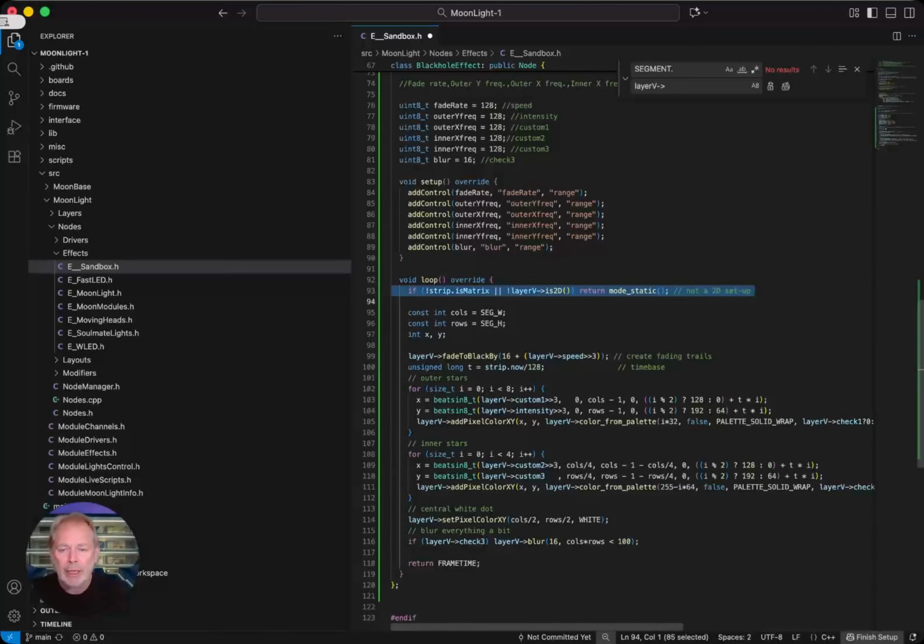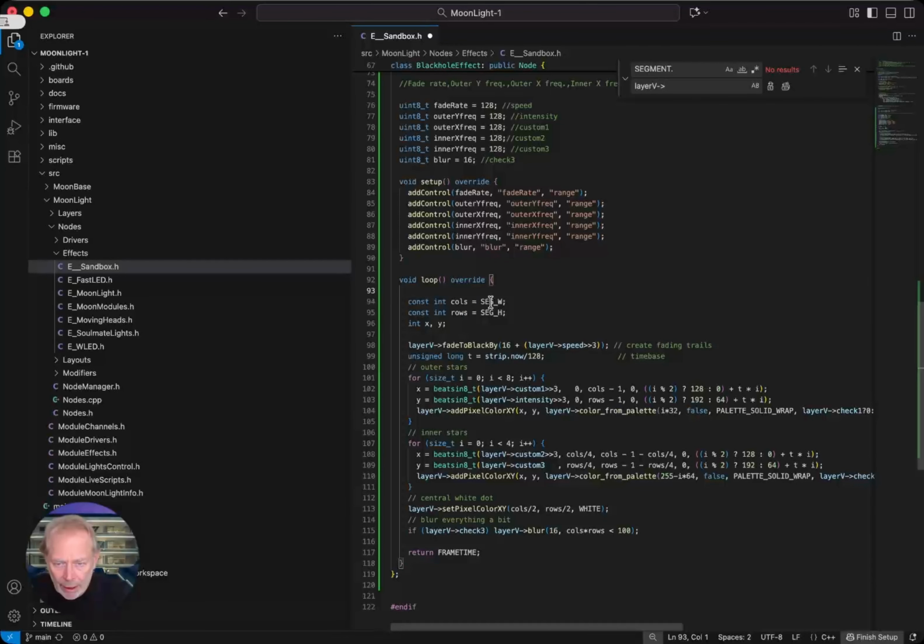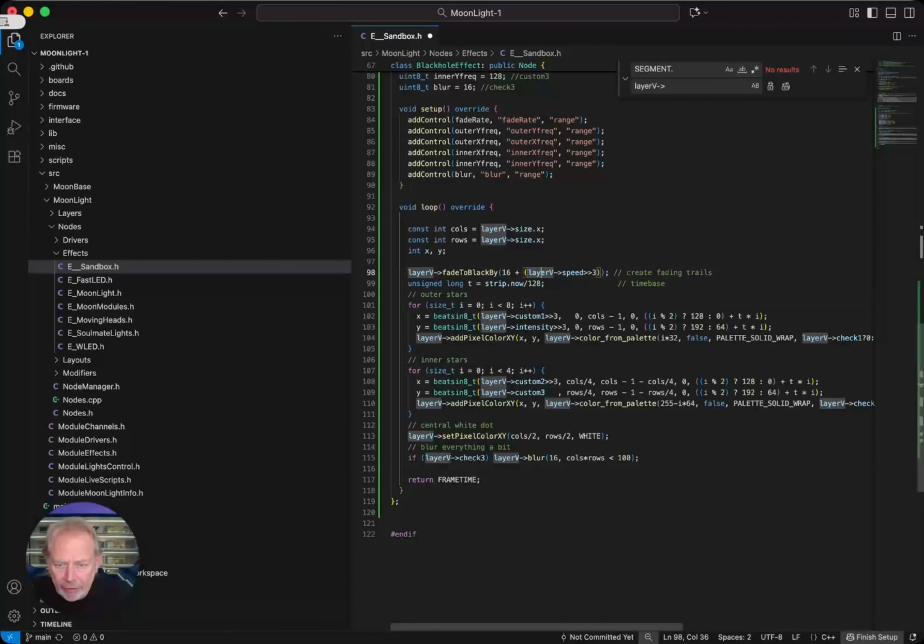So first of all, this check we're going to remove immediately, because in MoonLight it is forbidden that an effect has awareness of what it is used for. So an effect doesn't care if it's on a matrix or on a 3D cube or a LED strip, so remove that. Then columns are in the size like this. Okay, what more do we have?